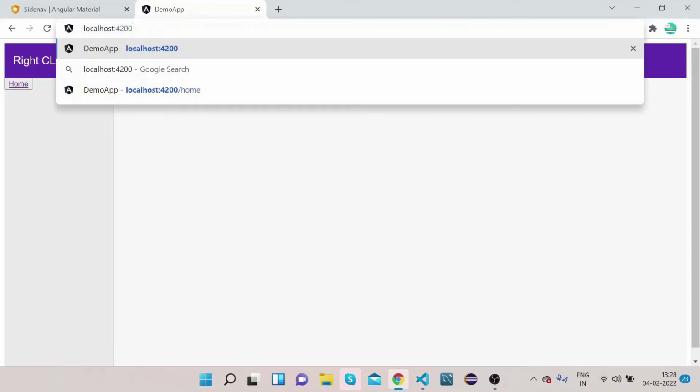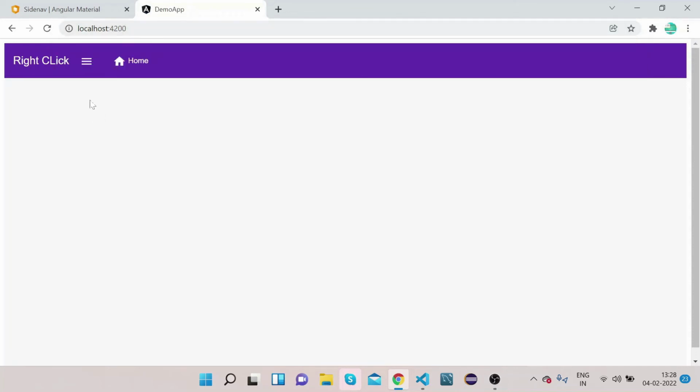Let's go to localhost 4200. Click on this menu button. Right now nothing is here. Now click on home. If you click on home, you can see this, the content of home component is here.